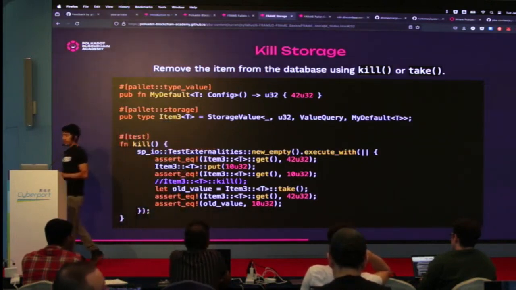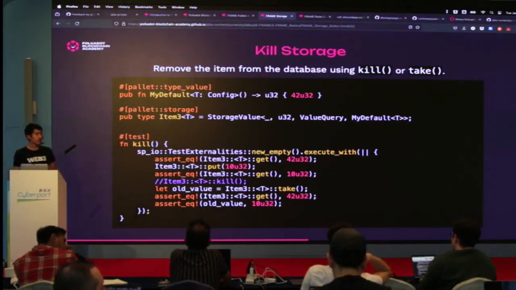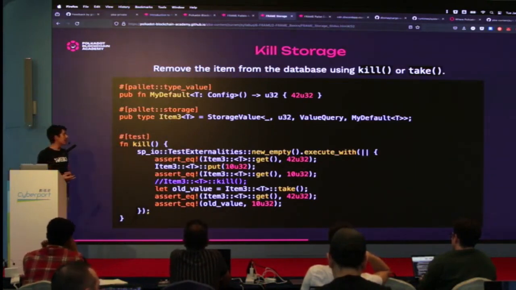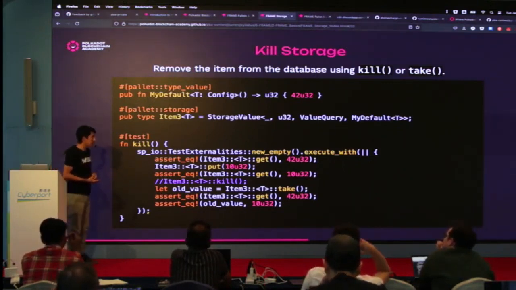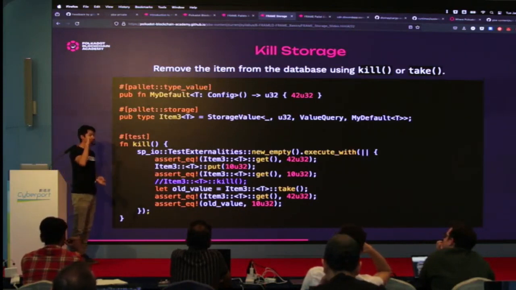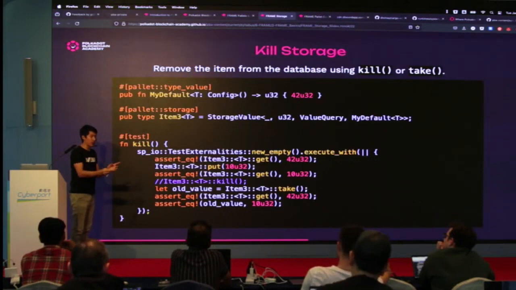Is take equivalent to get and then kill? It is basically equivalent, except get and then kill goes to the overlay two times. Take can go to the overlay once and do both operations. That makes sense? So it's cheaper, right?